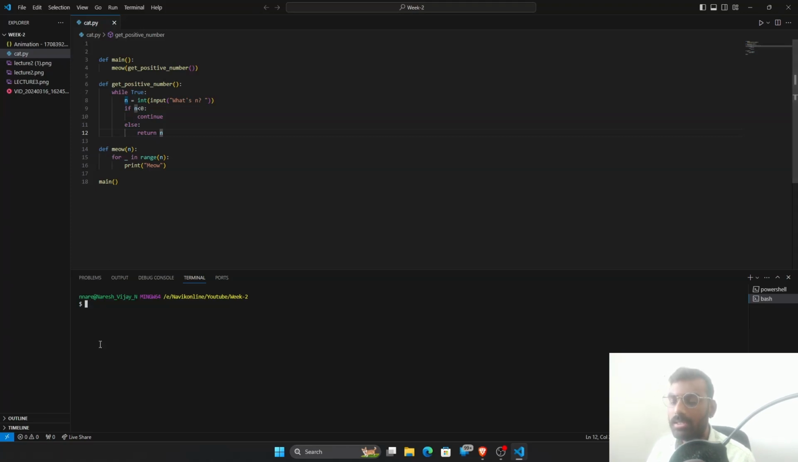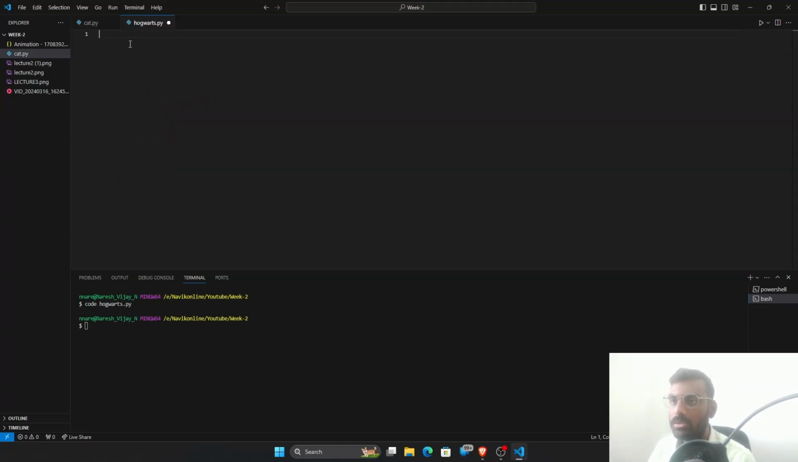Let us consider an example of a school with students, like Hogwarts school from the Harry Potter universe. Let's consider the students' names as Hermione, Harry Potter, and Ron. So let's create a file called hogwarts.py to write our code. Let's save this code.